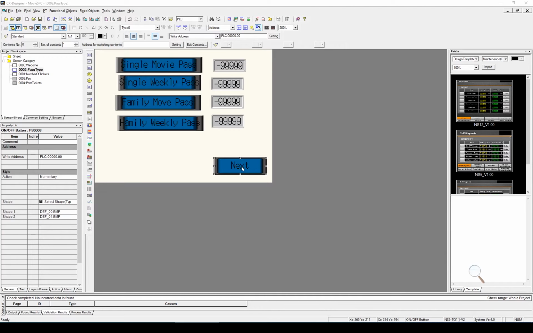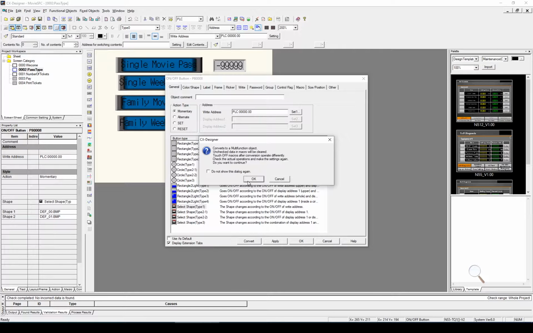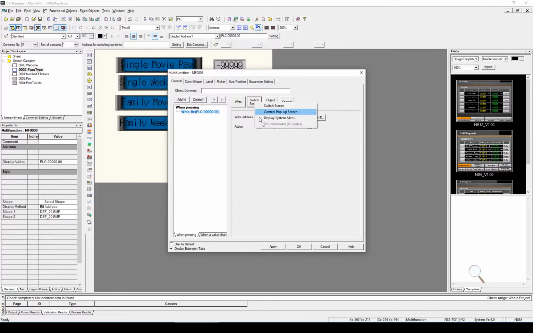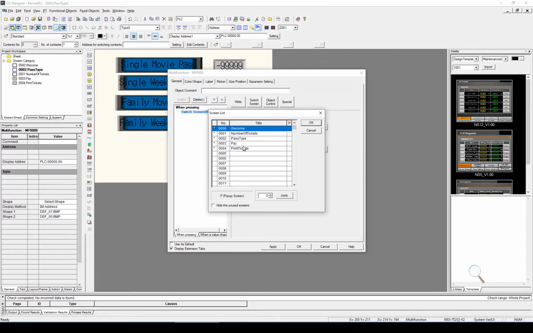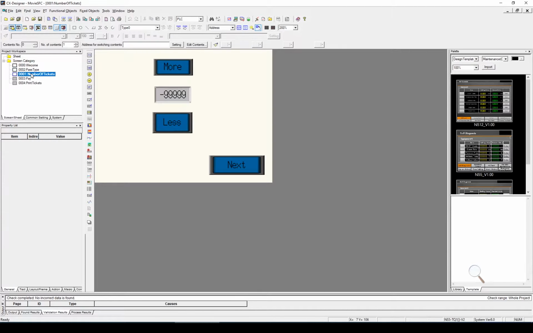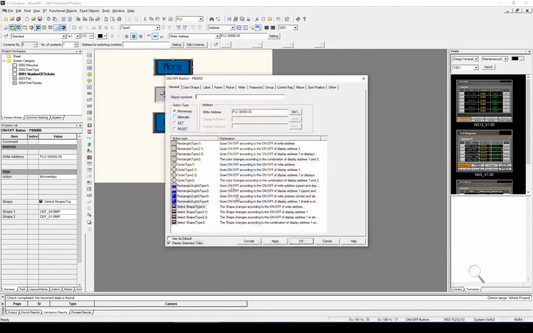So my next button, select that. I'm going to convert it to a multifunction button. Again, all I want to do here is swap the screen. So I'm going to go swap screen, and the screen I'm going to select is the number of tickets. So now I'm going to go to the number of tickets screen. I've got 3 buttons on this screen, so let's start with the more. And I'm going to convert this to a multifunction button as well.